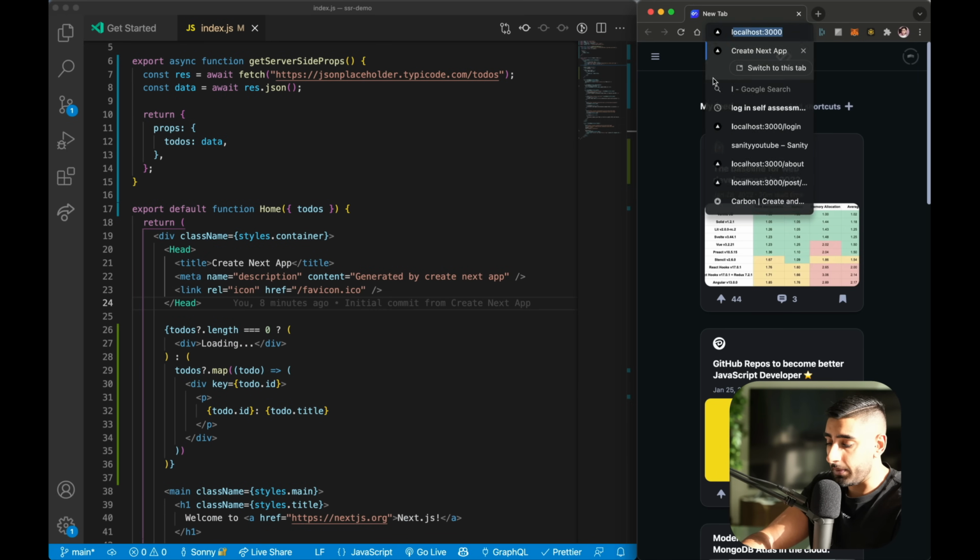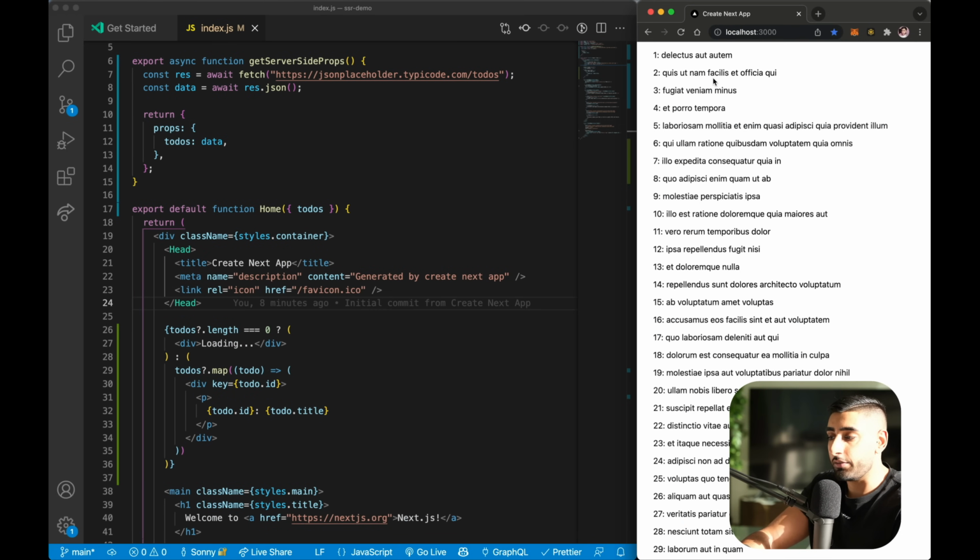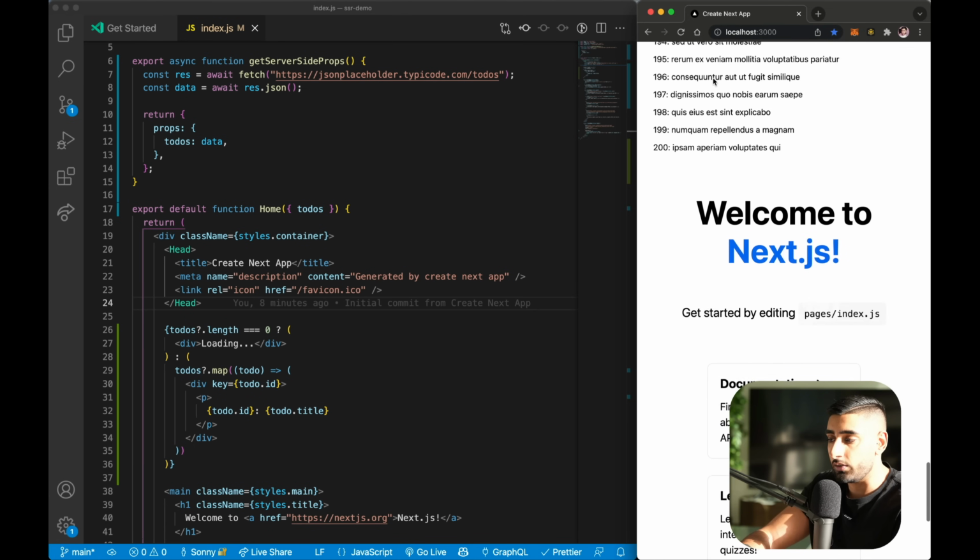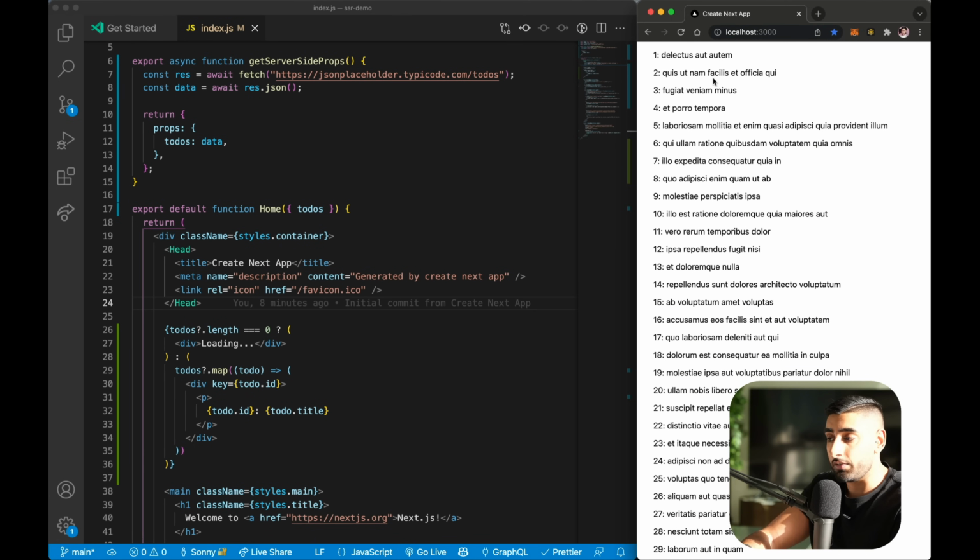Now, if I go over to my page, localhost 3000, and I refresh, as you can see, there was no loading indicator. I'm going to emphasize this again. If I refresh, look what happens. As soon as I come onto the page, I get the list of todos. So server-side rendering is exactly as I mentioned before. It will pre-build the page on the server per request. Every time a user comes, it builds a fresh page and delivers it to the user.